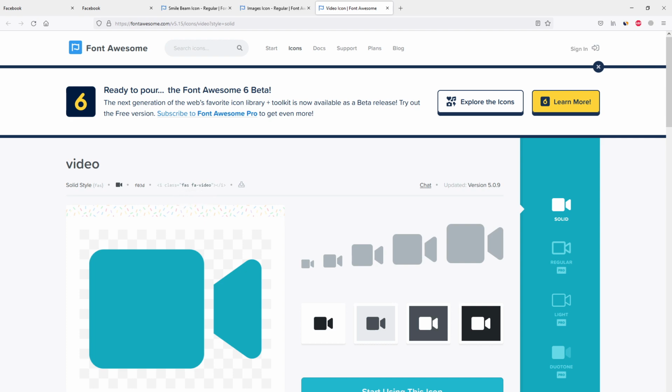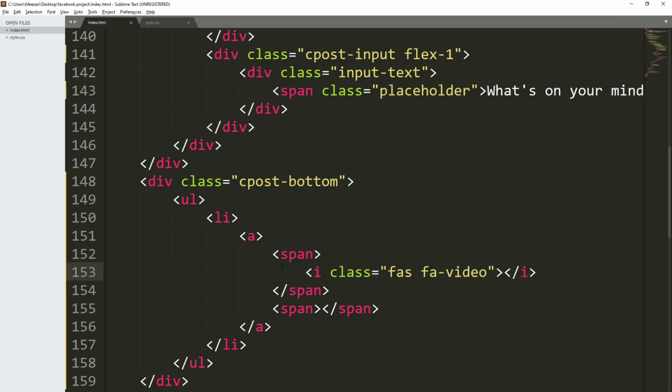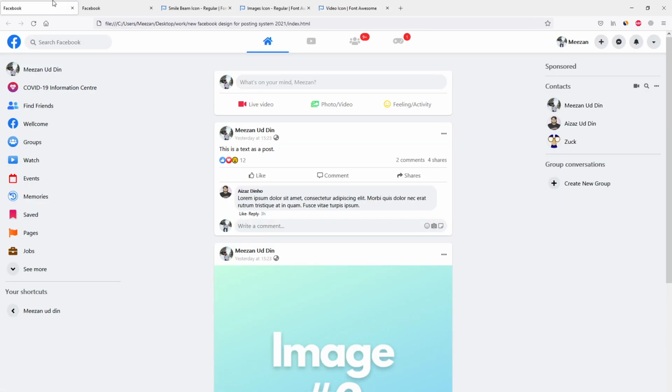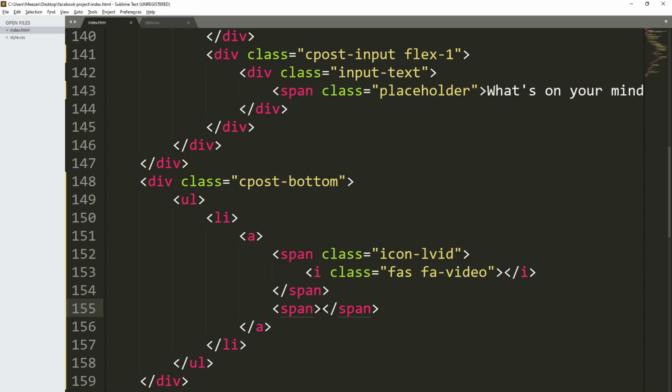So copy this icon and paste it here, and we are going to give it a color. In order to give a color we need to select this span element, so we use a class. The class name will be icon, let's say live vid. This will be the selector for this video icon, and the text is live video. So we are going to say live and video.